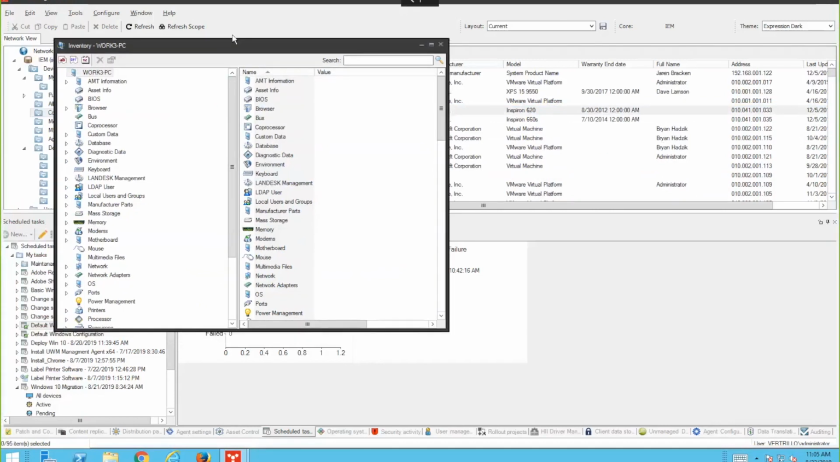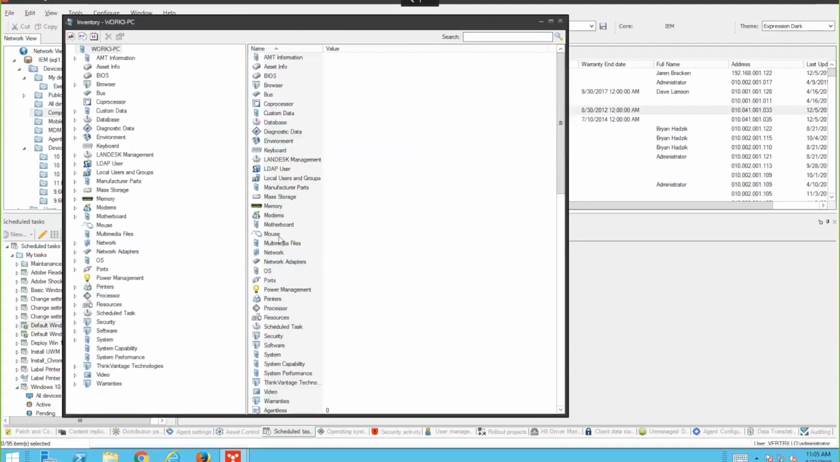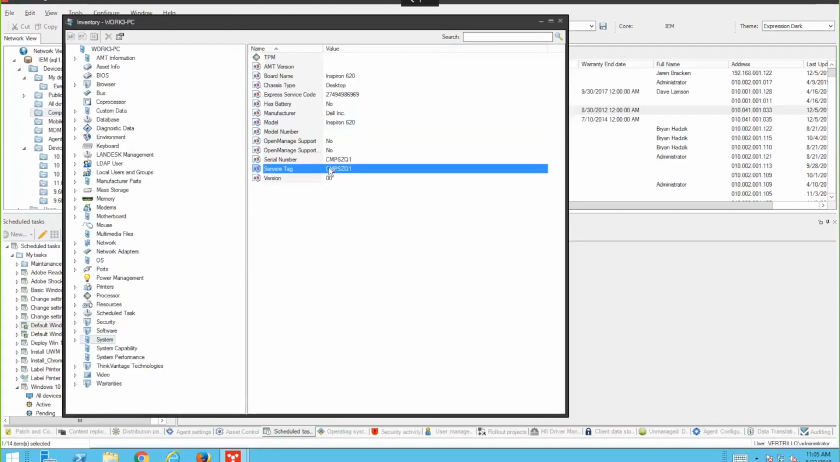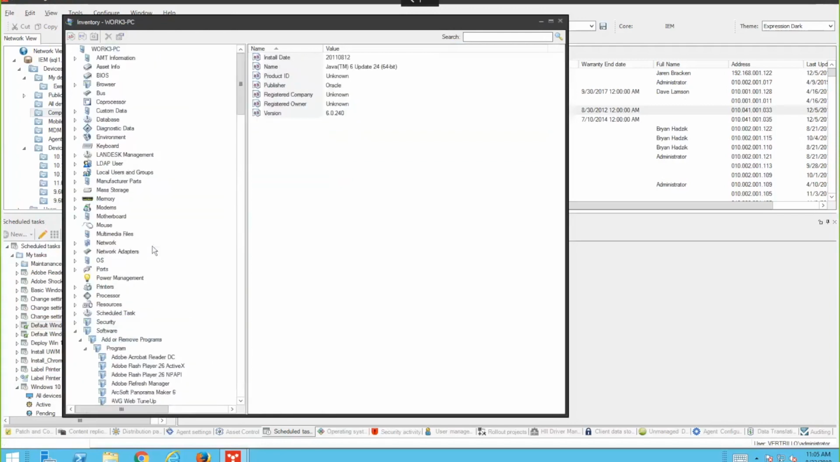So being able to get a robust inventory, we install an agent on the machine, and then the agent gives us all the information that we would ever care about. Things like the manufacturer. I can see this is a Dell. I can see it's an Inspiron 620. I can see the service tag. I can tell you more about the software. I can tell you everything that shows up under Add/Remove Programs. I can tell you nitty-gritty hardware details.